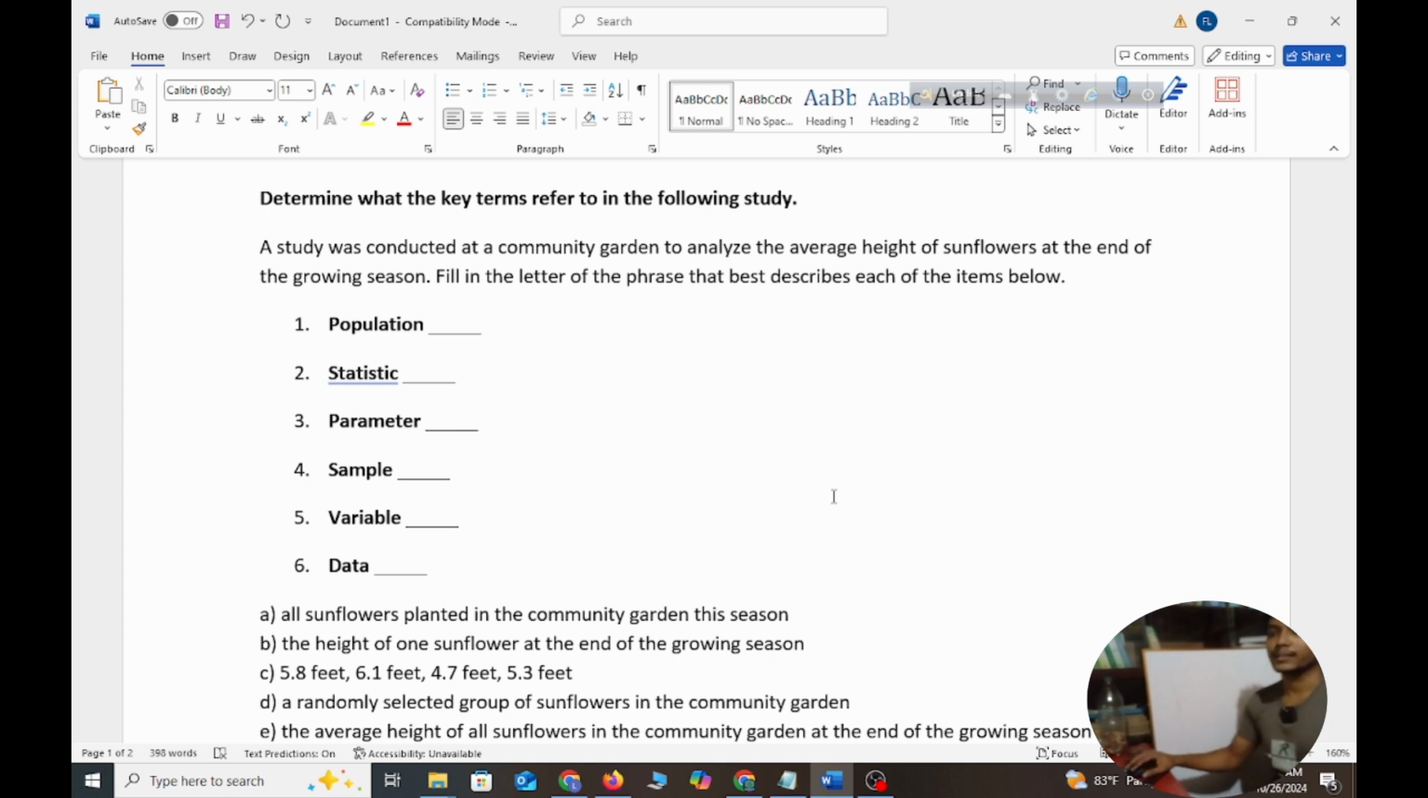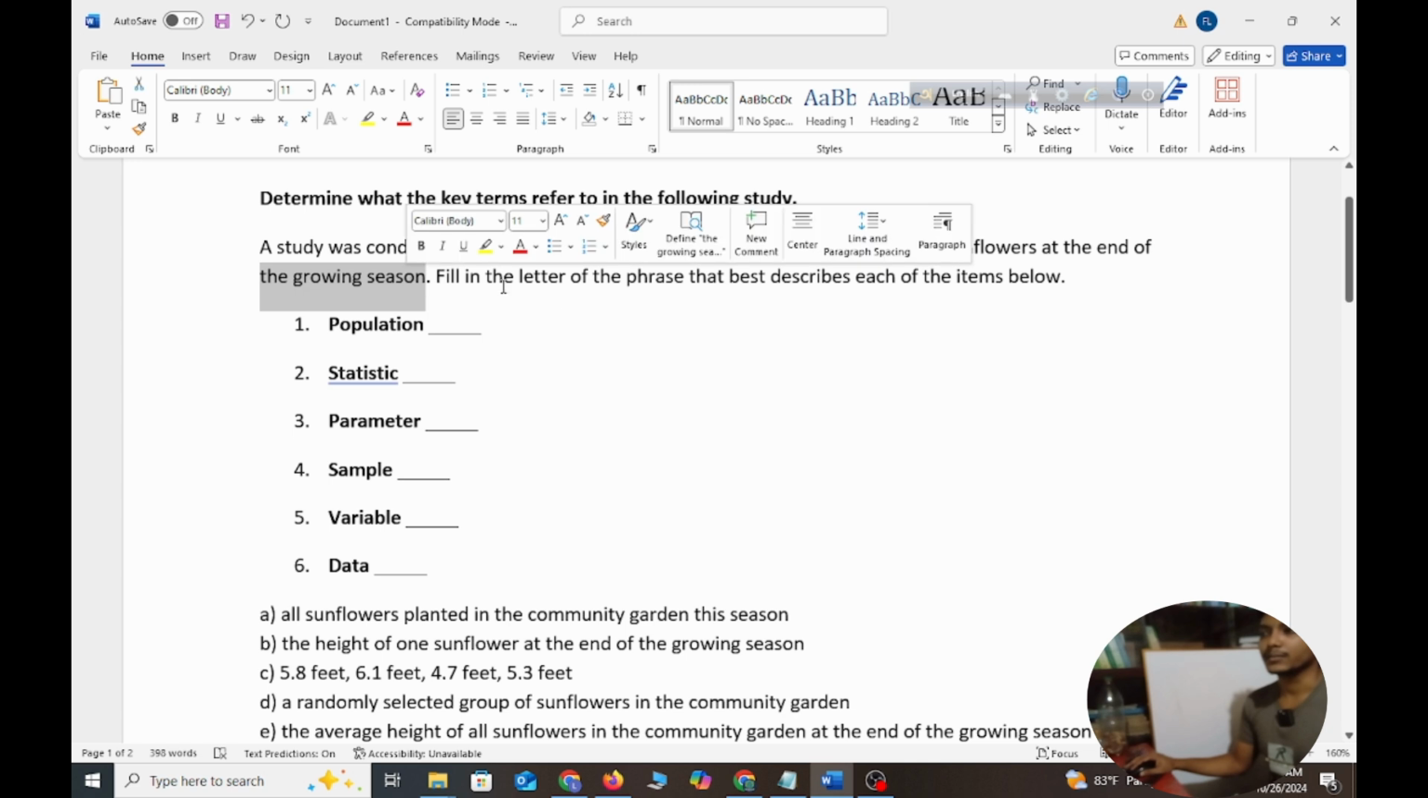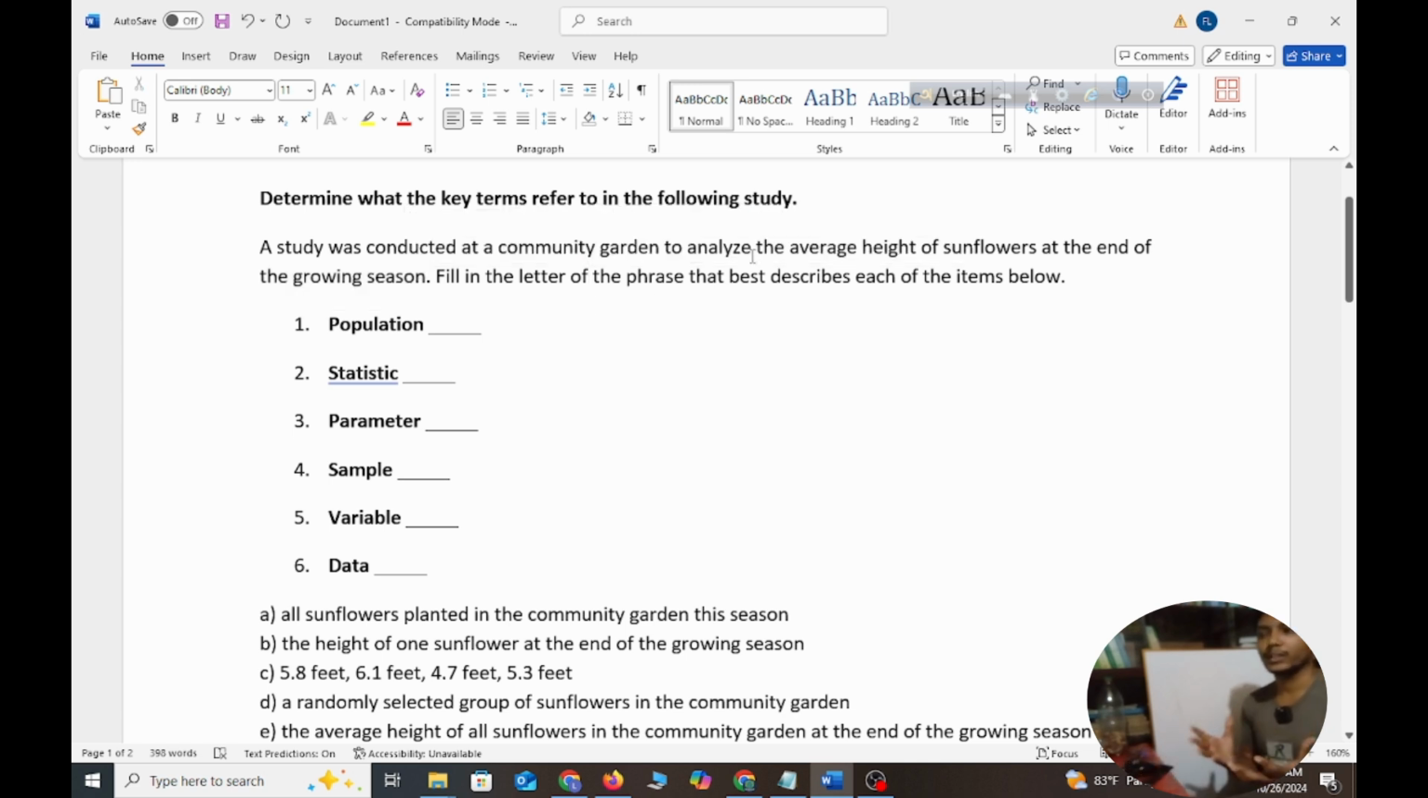So okay, let's start. Determine what the key terms refer to in the following study. A study was conducted at a community garden to analyze the average height of sunflowers at the end of the growing season. So which season are we taking this study? In the growing season, right? And we are trying to calculate the average height of sunflowers. This is our target, right? So we will determine the population, statistic, parameter, sample, variable, and data of this study.